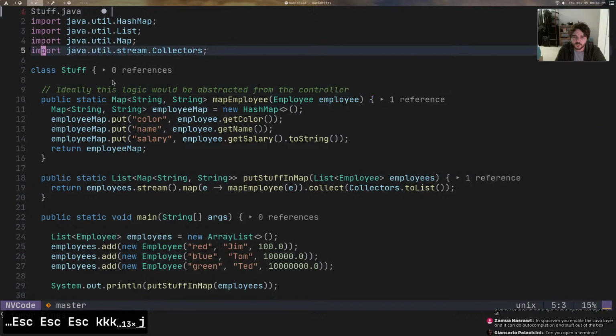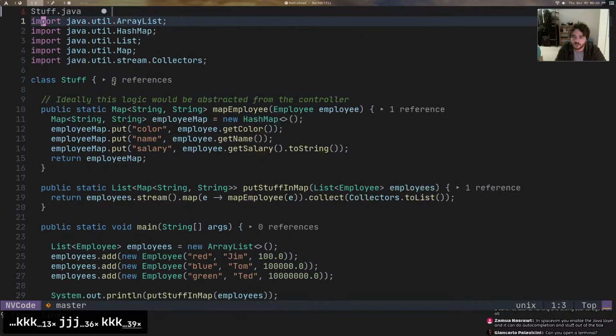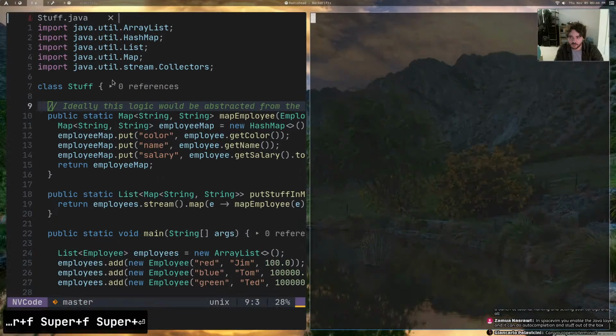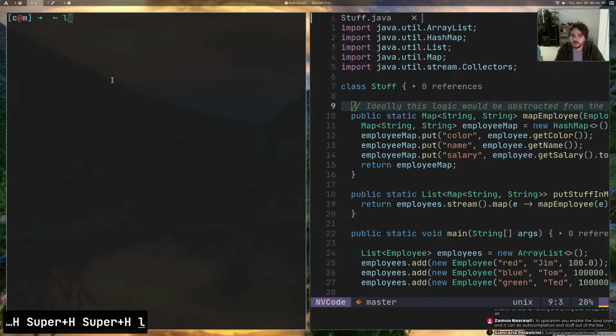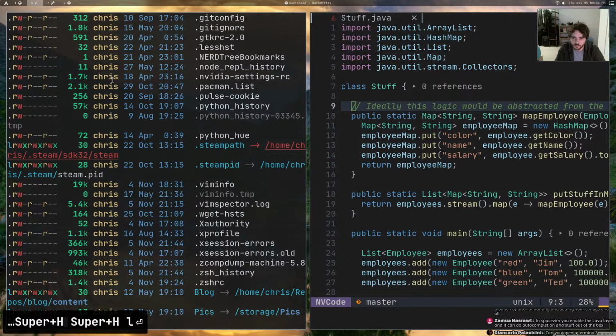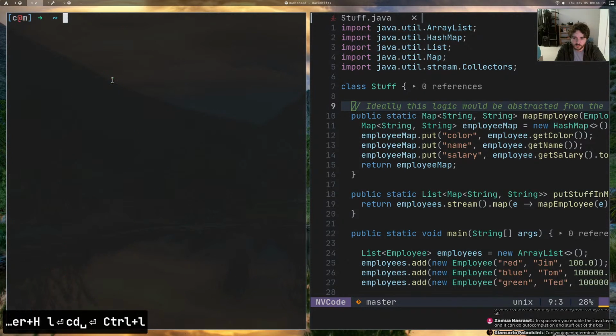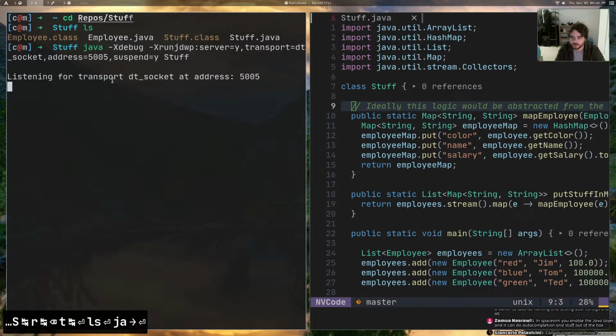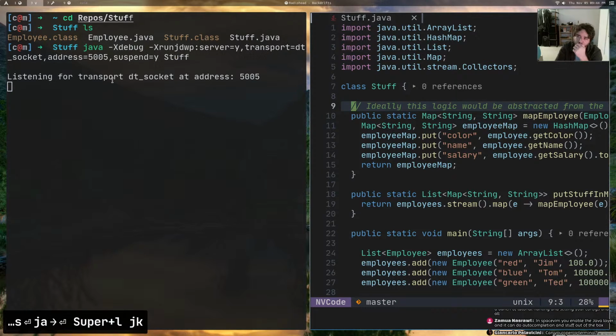There we go. So let's get back into this stupid thing. What am I doing? Repos, stuff. All right, Java. Okay. Now, I'm going to try and press the buttons, although I don't think it'll help. But I still have to run.